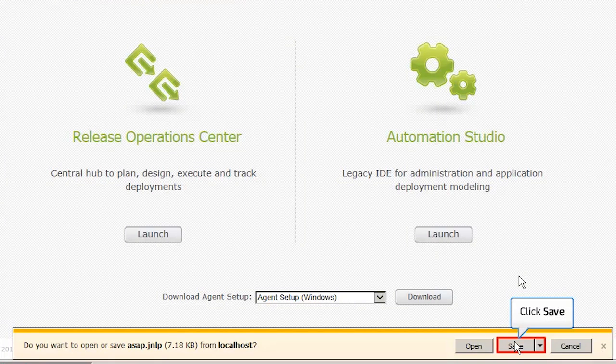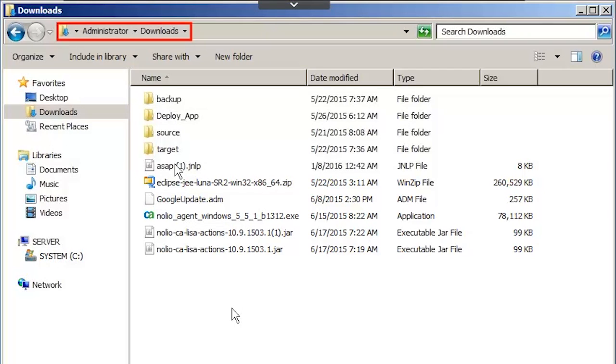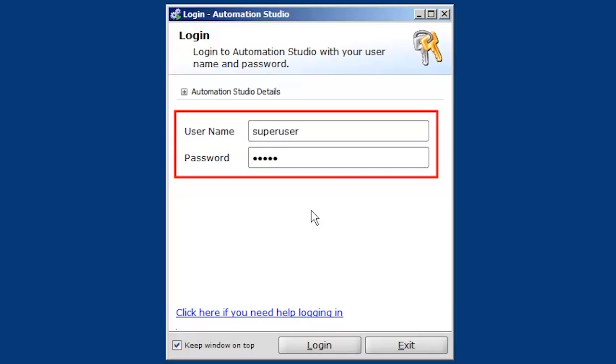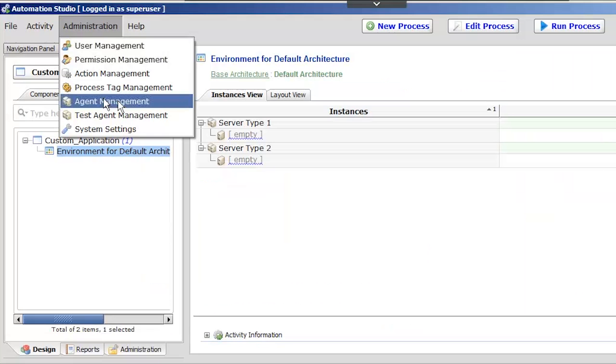Click Save to save the Java Network Launch Protocol file. Navigate to the Downloads directory. Double-click the JNLP file to install the Java plugin. Click Run to start the CARA application. Log into Automation Studio by specifying a username and password. The Automation Studio is launched.